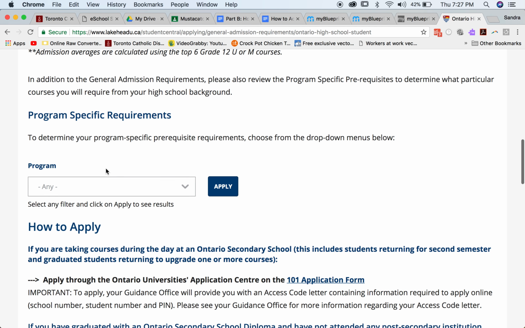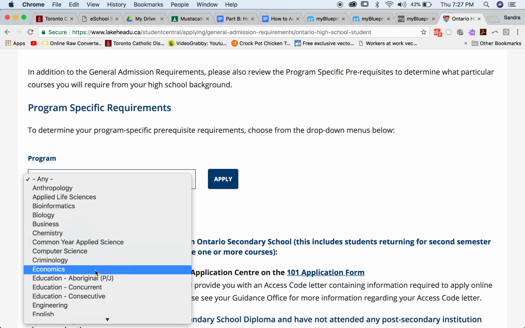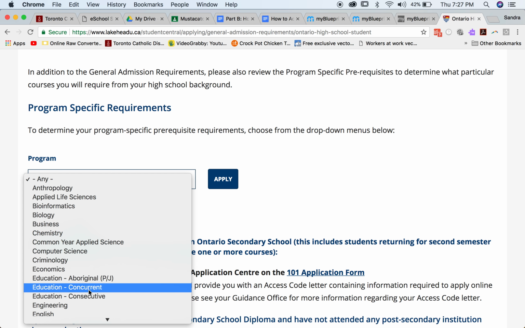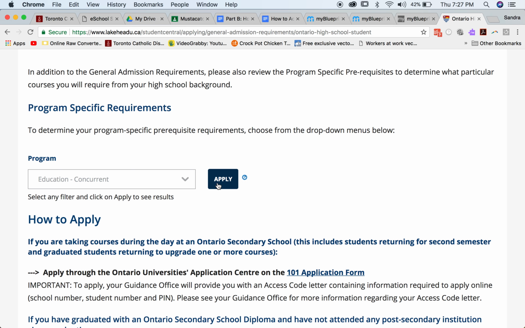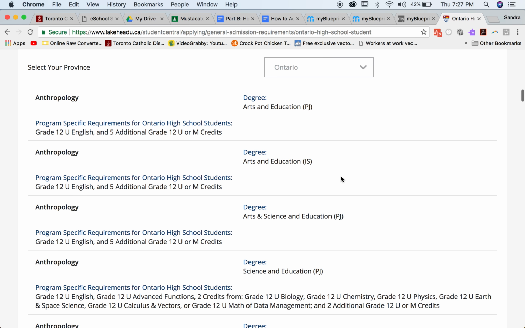Now, every single program that you apply to might have other additional things that you need. So in here, if I go to Education Concurrent and I hit Apply, it's going to tell me exactly what I need. So if I fill this out, say that I'm Canadian, I go to Canadian high school, when did you last attend? 2 years ago. It'll tell me exactly what I need.